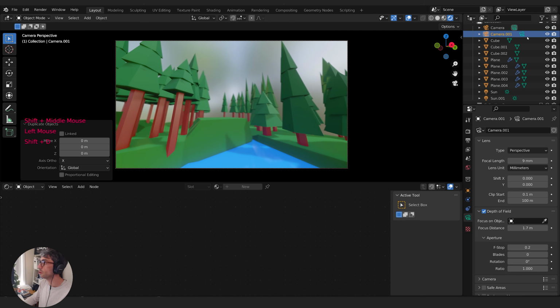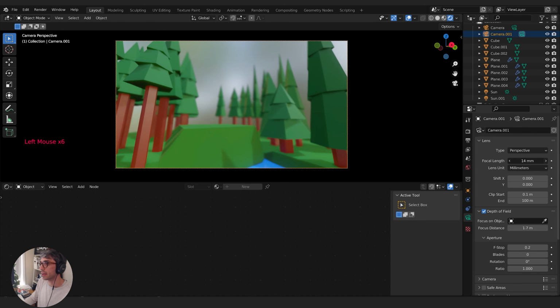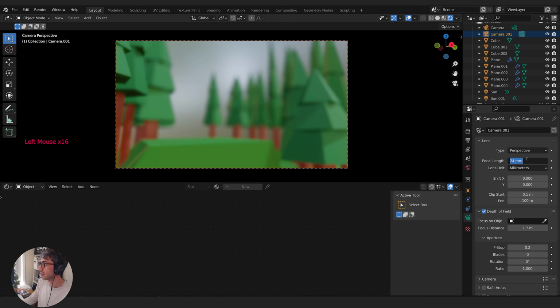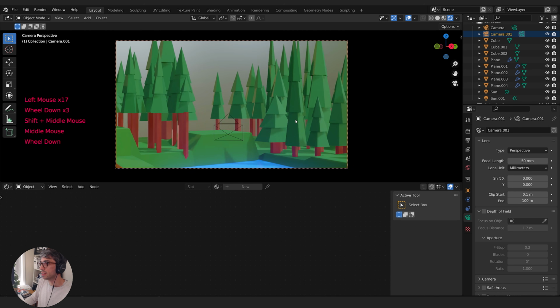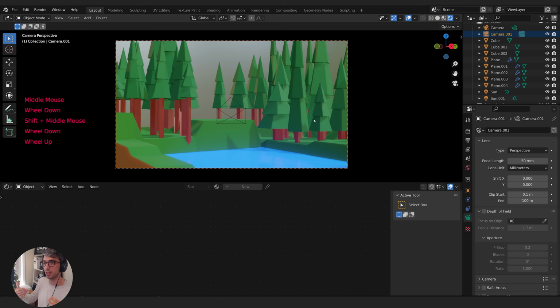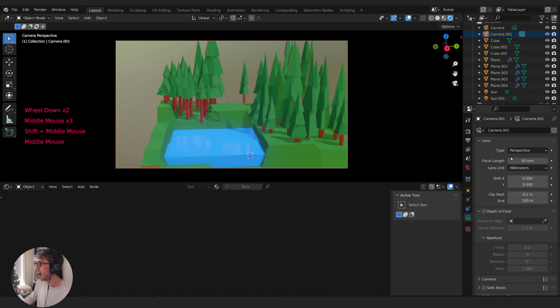So if I Shift D and duplicate and then jump into this other camera, now I'm looking at a new camera view. Let's take that focal length and start turning it up. Let's go all the way up to say 50, and I'll turn depth of field off for now so we can have a look at it. You can see with a 50 millimeter, we've actually lost a lot of that depth. Everything feels a lot more scrunched together. It feels a lot flatter. And basically the higher your focal length is, the less depth there is in your shot.